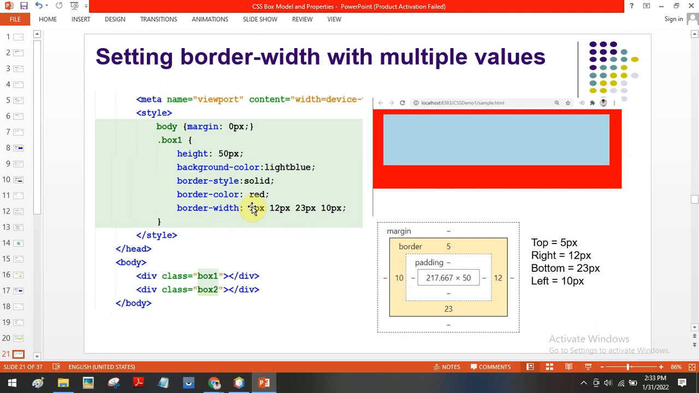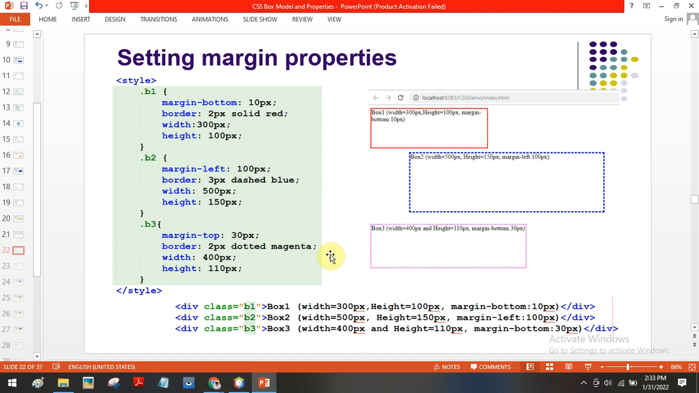So where it will start, that you have to understand. In one border width property we can give multiple values. So you have to understand in that way. The first value starts from top. So that is the order. Always it starts from top and clockwise direction. So 5 pixel is coming to top, clockwise direction, the right side is 12 pixel. The second value is coming to the right side, and bottom 23 pixel, and left side 10 pixel will be coming. Always start from top, clockwise direction. So that you have to understand.